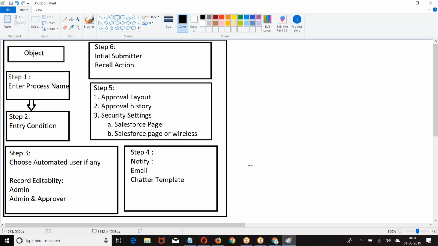Step 5, approval layout. On the approval layout, what fields will be visible? Approval history, who can approve it? Like how can you approve it? Salesforce page or Salesforce page and wireless. Who can submit? Recall action.